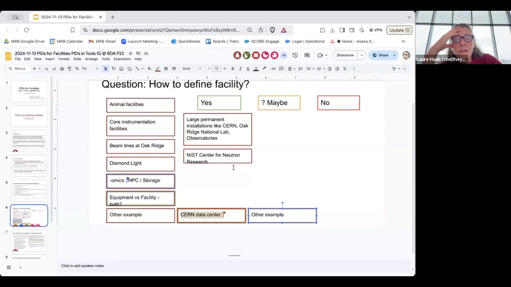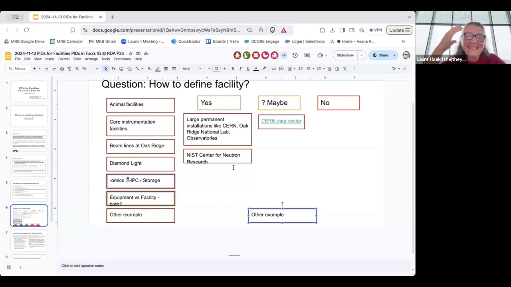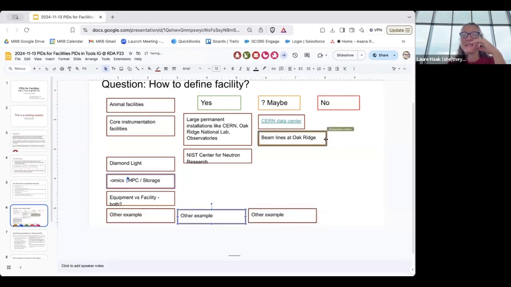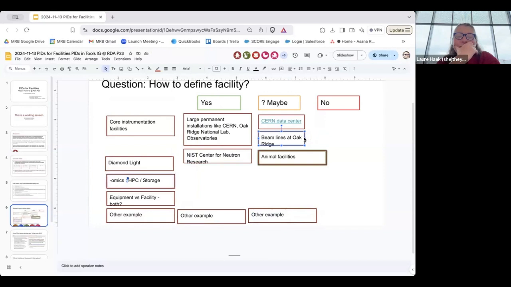Yeah, so whoever wrote CERN data center, is that a facility or is that a maybe? Is that equipment? You just drag and drop. Where do you think it should go? Yes, maybe, no. There you go. Okay, it's a maybe. I'll put in some other examples. Feel free to move stuff around. Beamlines at Oak Ridge. That's how I felt about it too. I'm not sure. To go in both places. Okay. We're defining fuzziness. This is awesome.